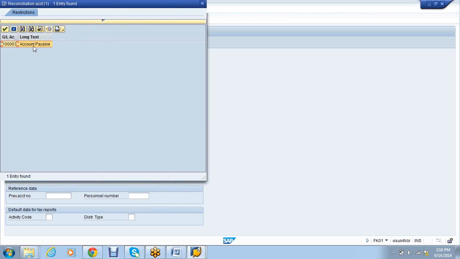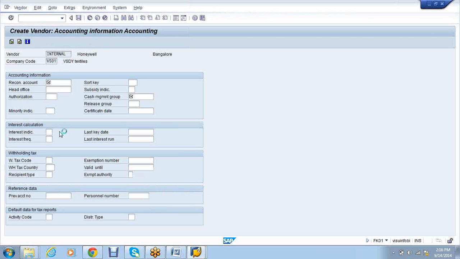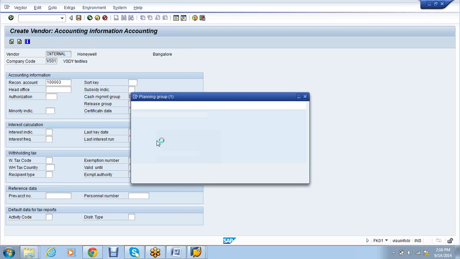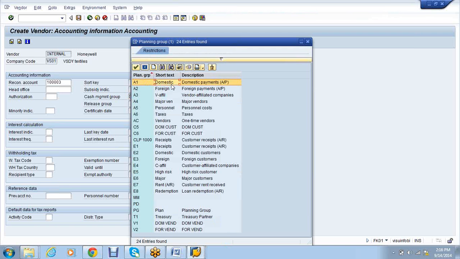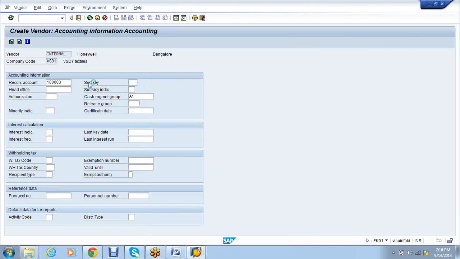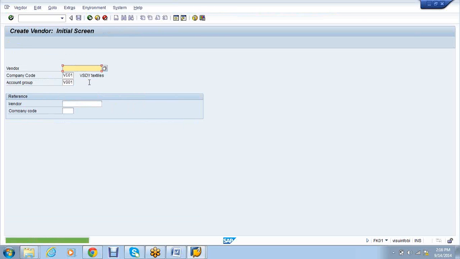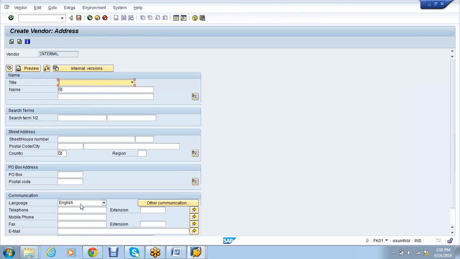So someone has made the cash management group active. It is not much required for us, but I'll just give some information. Then I had this one doubt. One more vendor I will create.